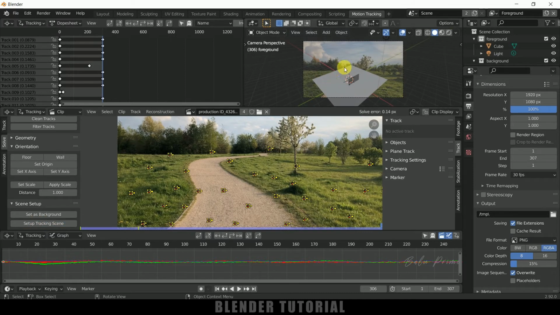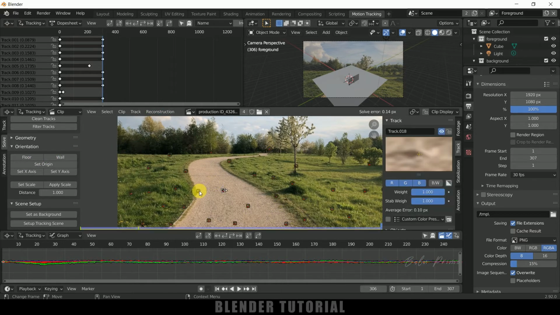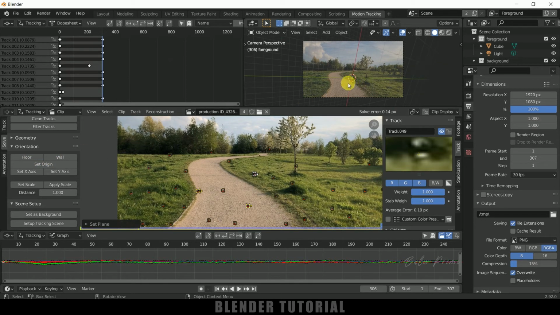So we will get our footage along with the default cube and a plane here. Nice. Now let me select the floor first. Select any three points here. I will select this one, hold the shift key and select this one. Select three markers in the footage which are on the ground. Okay, now click on this floor button, and the floor will be set there.